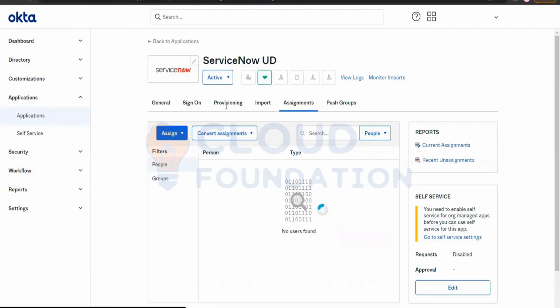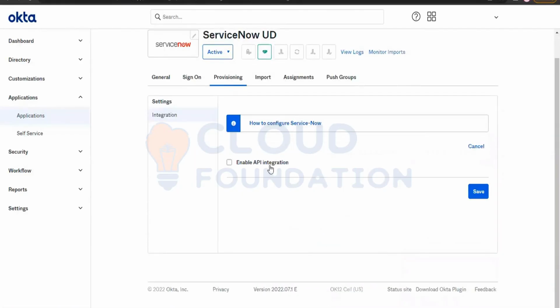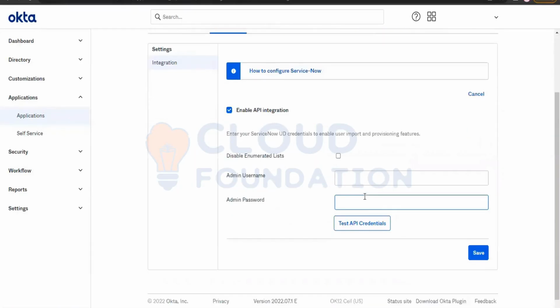ServiceNow, yes, ServiceNow also supports provisioning. You can go ahead and configure the API integration. Get the username and password from ServiceNow. Now test the credentials. Click Save.